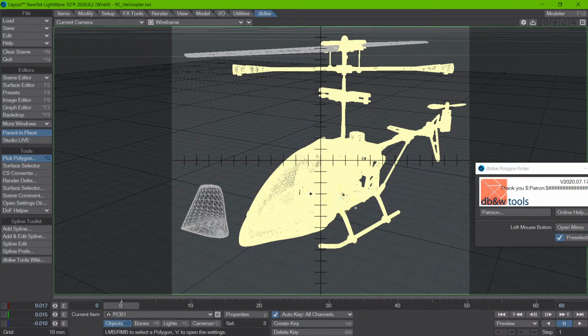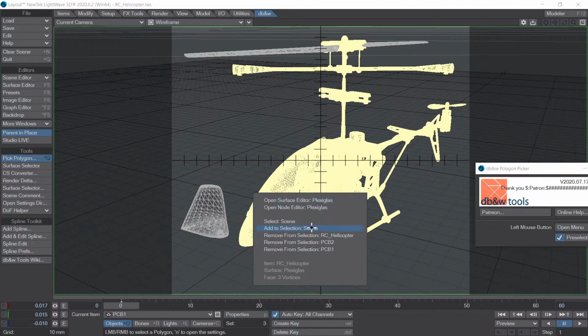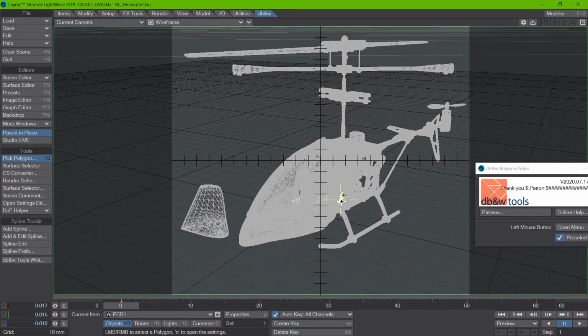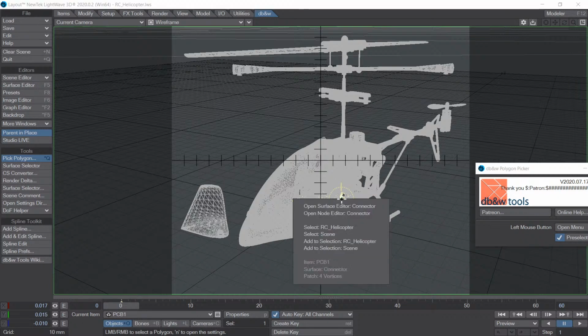Now if I click on this again, you see that I can't select either of them. I also can't add them to the selection because they're in the selection already, but I can remove one of them from the selection. And if I click on this again, PCB1 is currently selected. You see that I can't actually remove it from the selection because one item always has to be selected. So if there's only one item currently selected, the whole remove-from-selection option is gone.